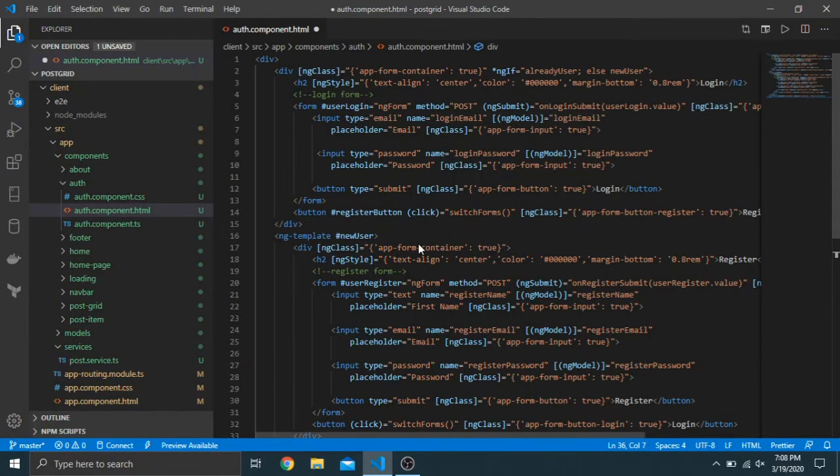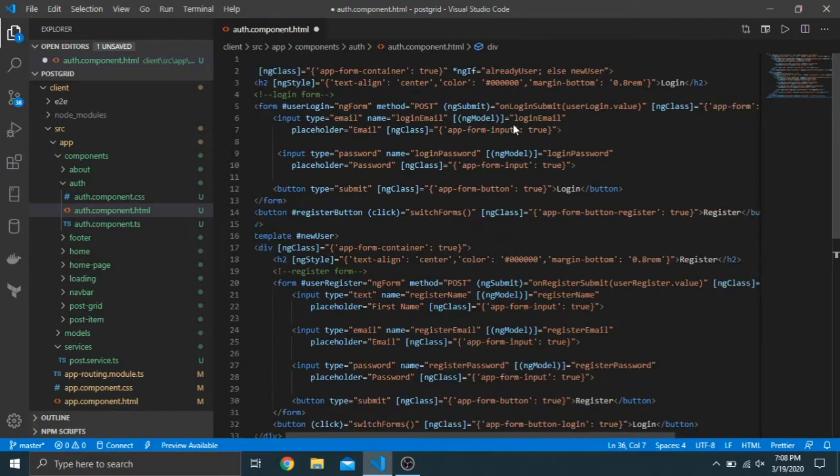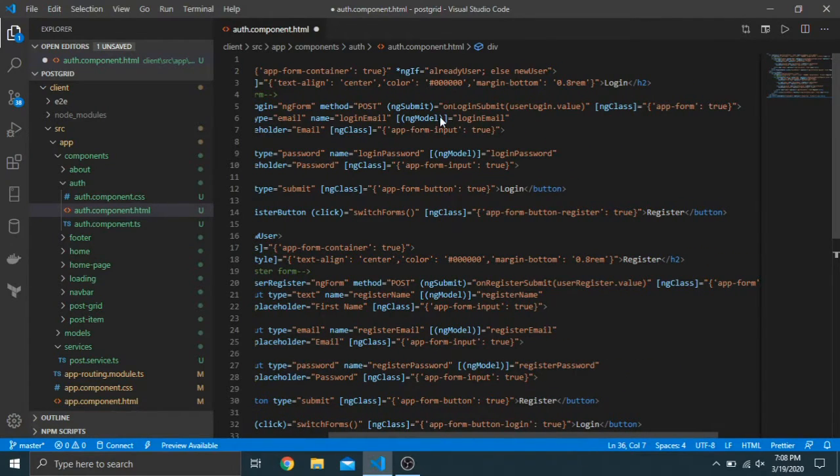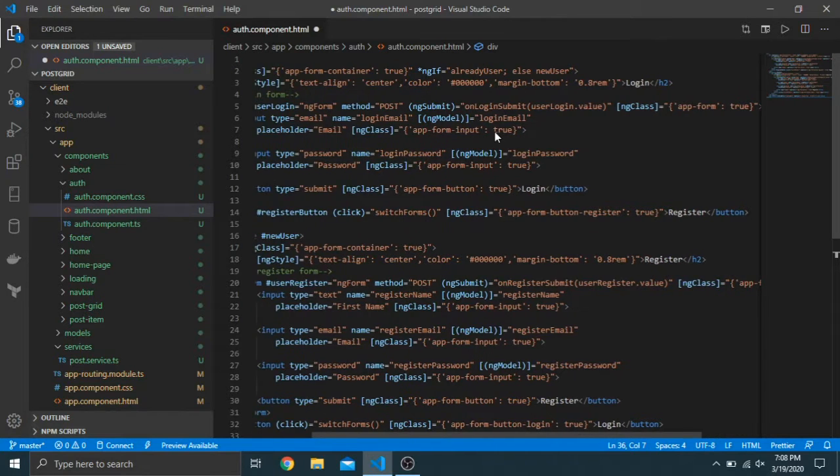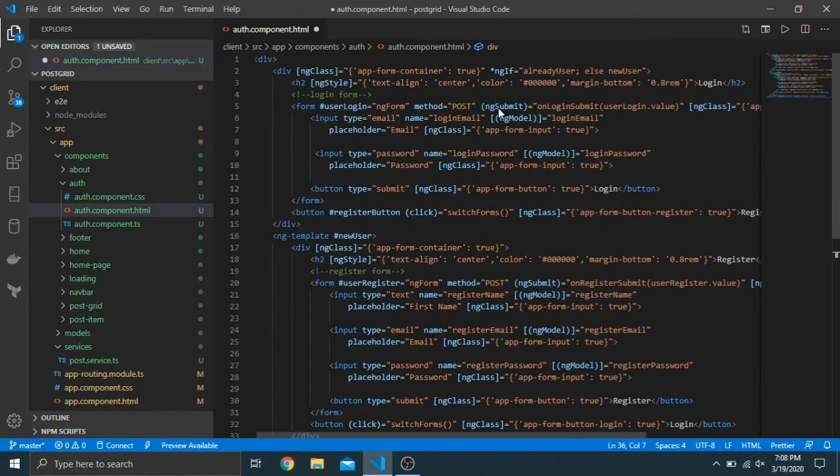Then we want to set the method to post for both. And then we want to use ngSubmit, which allows you to do a submit without having to do things like e.preventDefault, which is what you would do when you submit normally with HTML to prevent the form from submitting before you do stuff with it. You just bind that like a click event.